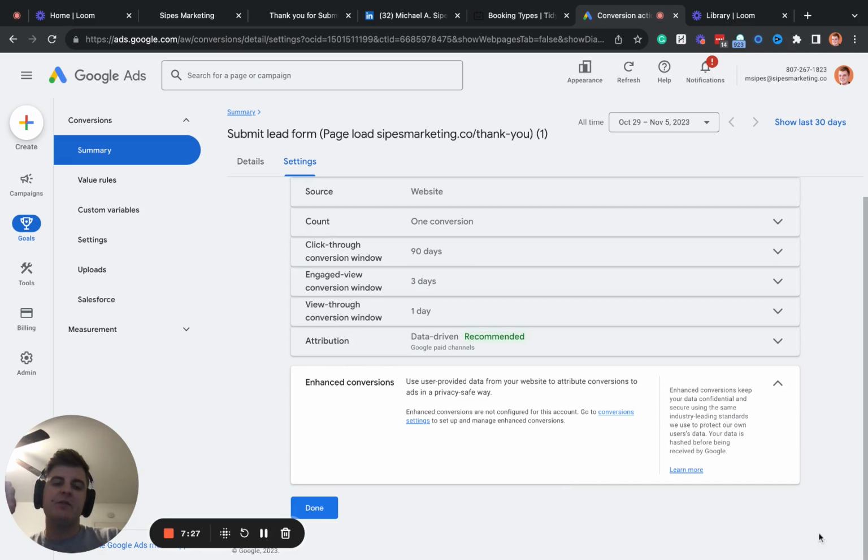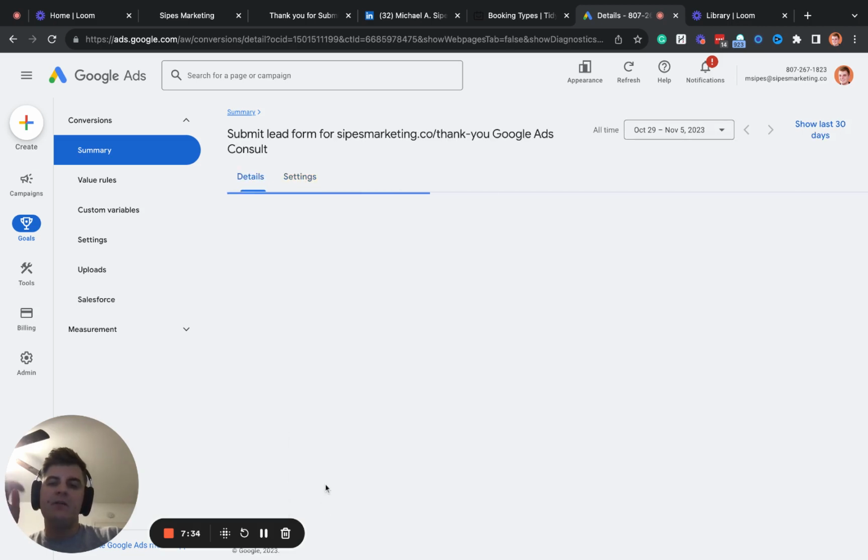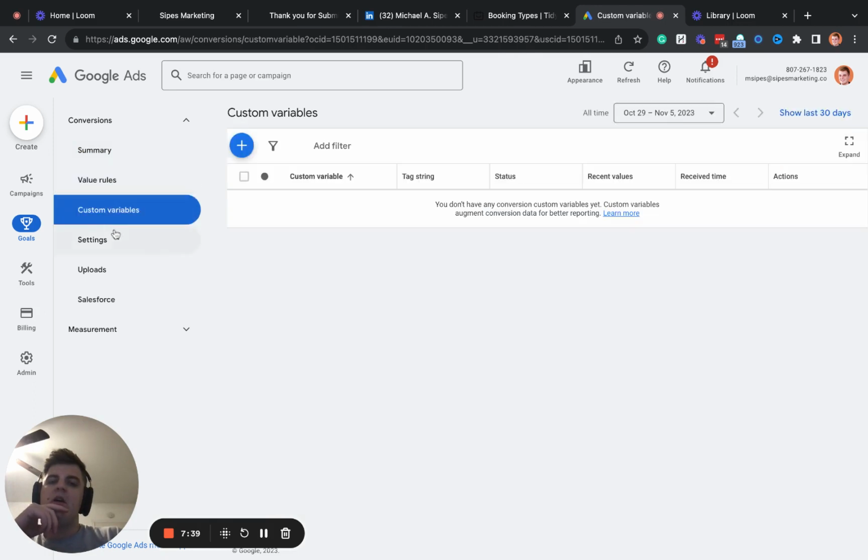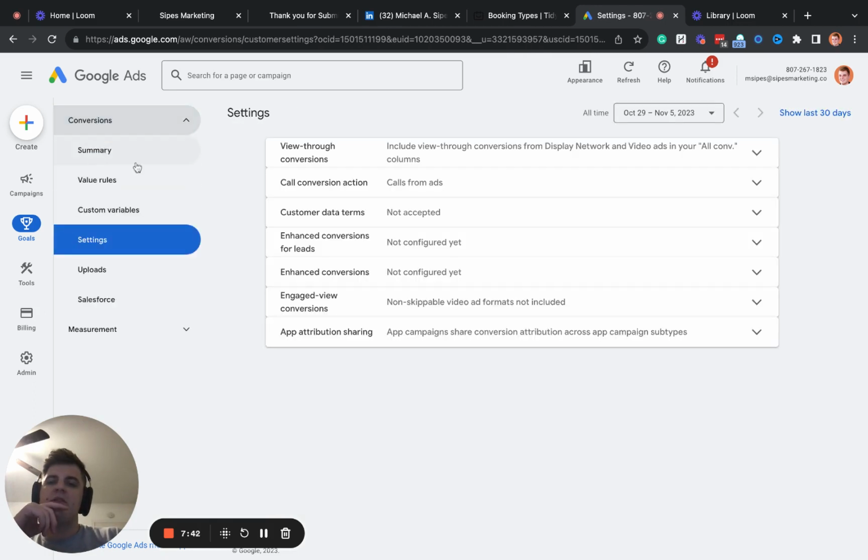And then the final one, enhanced conversions. This is something that you don't really need to talk about that much. It's just kind of something that is privacy and all good there. Click done and you're all set. Look at that. Beautiful. No problem. No fuss. Set up your conversions.